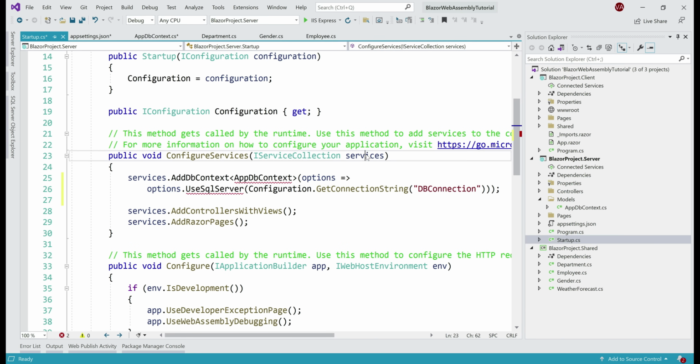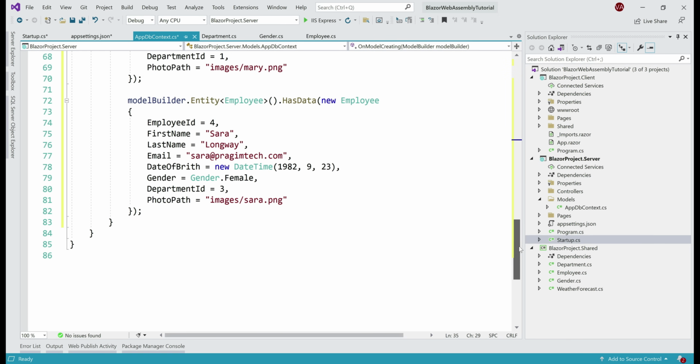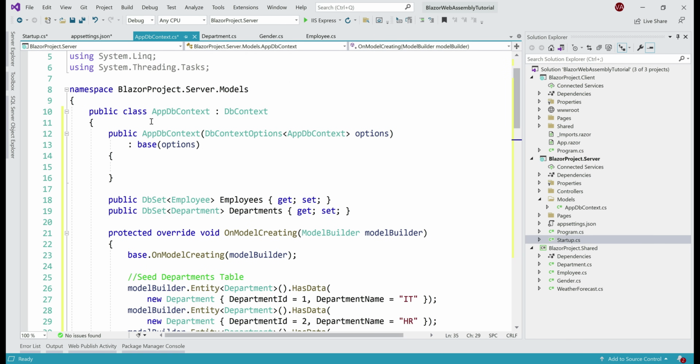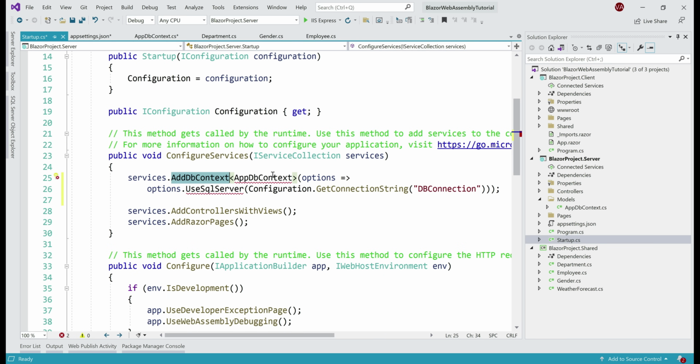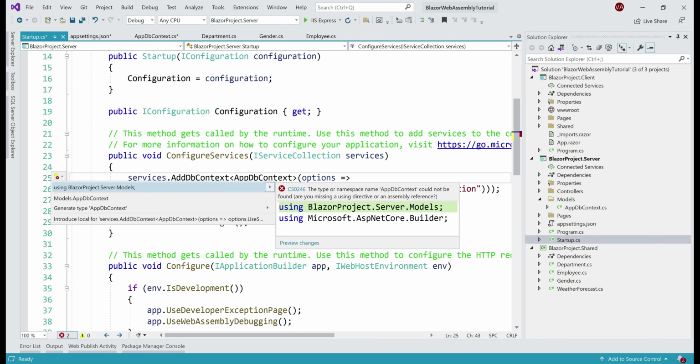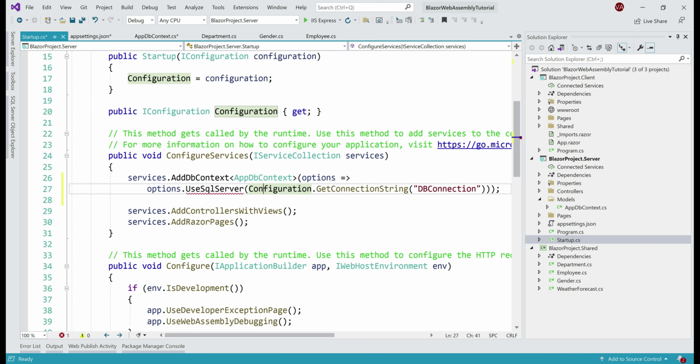Notice on this incoming IServiceCollection object, we are using the AddDbContext method to specify our specific application DB context class. And if you remember, our application DB context class is present in this file, AppDbContext.cs, and the class name is AppDbContext, and this is the namespace in which it is present. So let's first bring in that namespace by pressing Ctrl-. And UseSqlServer is present in a different namespace. Again, let's bring in the required namespace.